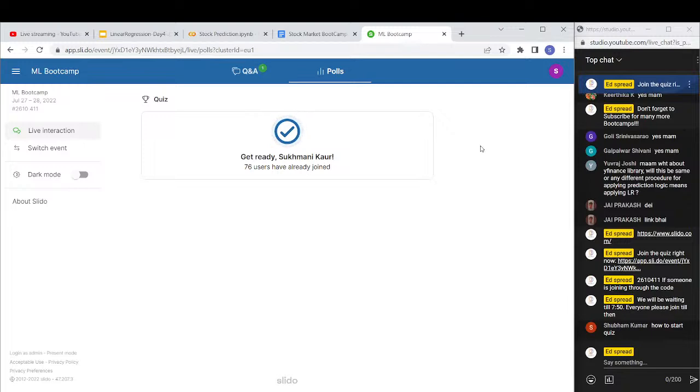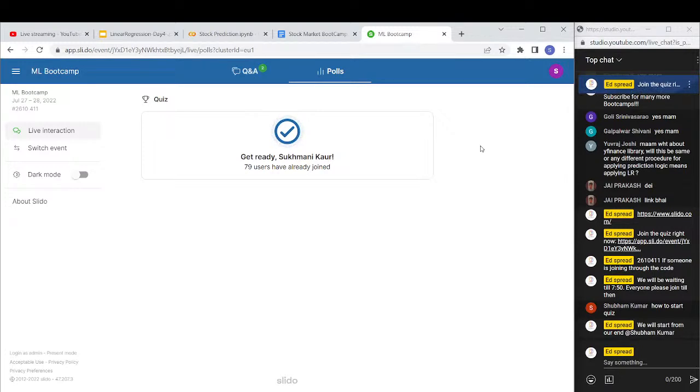Shubham, we will be starting the quiz from our end only. You'll just have to answer, and the important thing is that for each question you will be getting 60 seconds, that is 1 minute to answer the question. It's 7:50. We'll be waiting for people to join in. We'll start the quiz at exactly 7:50.